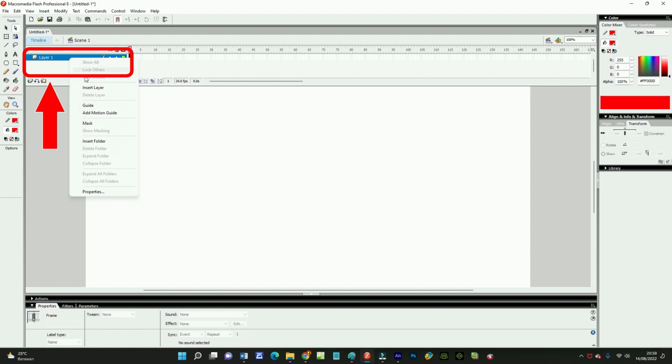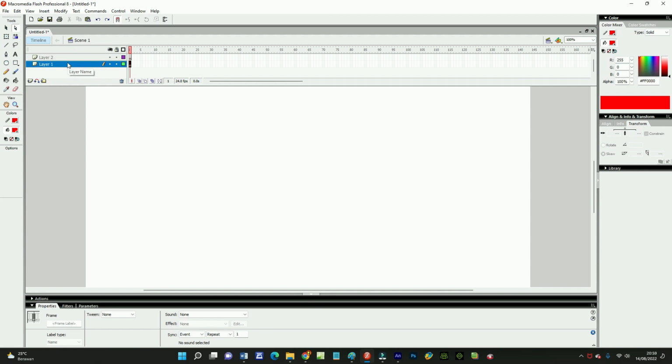This is the layer. You can add a layer by right-clicking the mouse and inserting a layer. And you can delete a layer by selecting the layer and clicking the bin here.